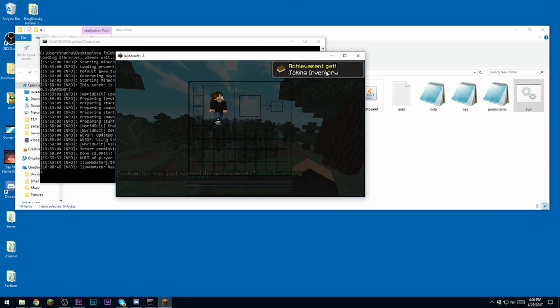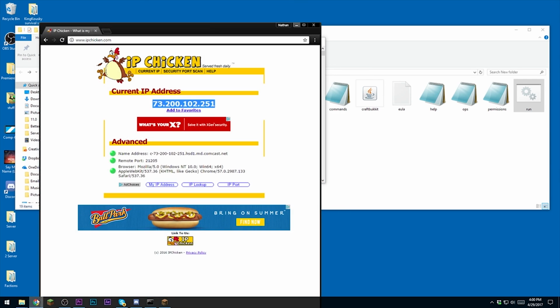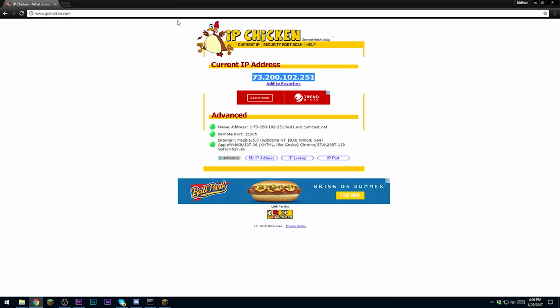So what you want to do is go to your favorite web browser and go to IP Chicken. I will leave the link down below, and it should give you your IPv4 address, your current public IP address. You give your friends this IP address, and this will allow them to join your server. Now, like I said earlier, you have to port forward your computer for this to work, because if you just give them this without port forwarding, they will not be able to join.